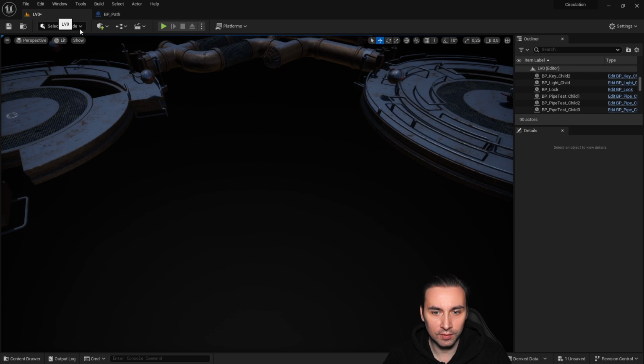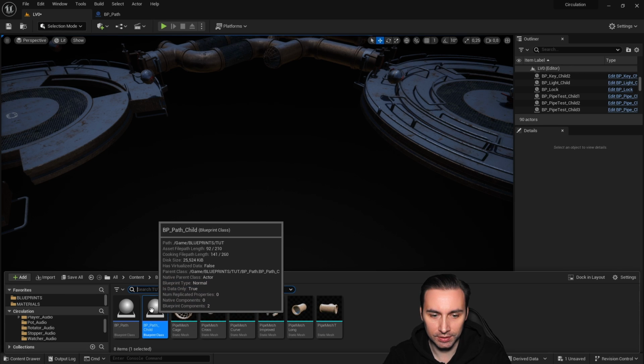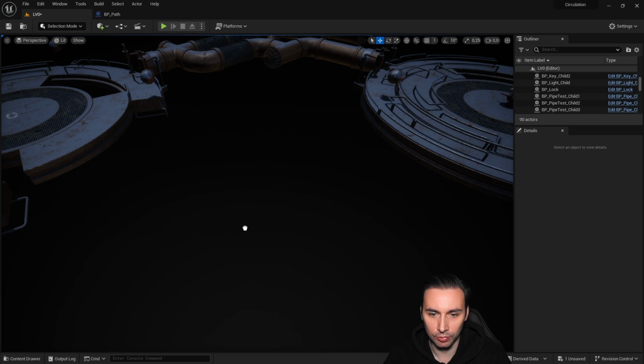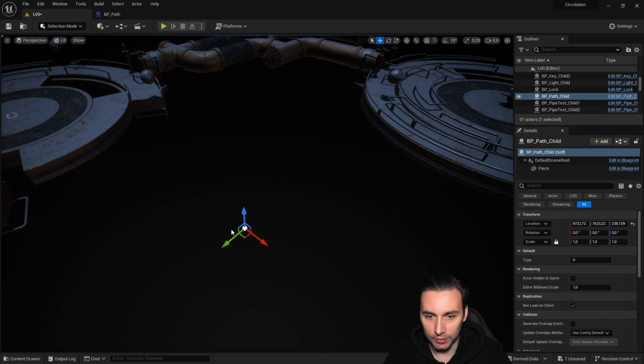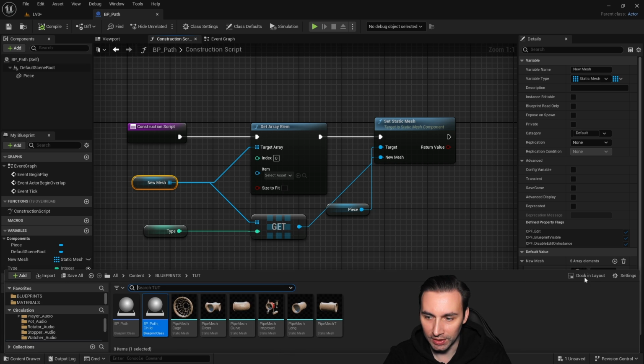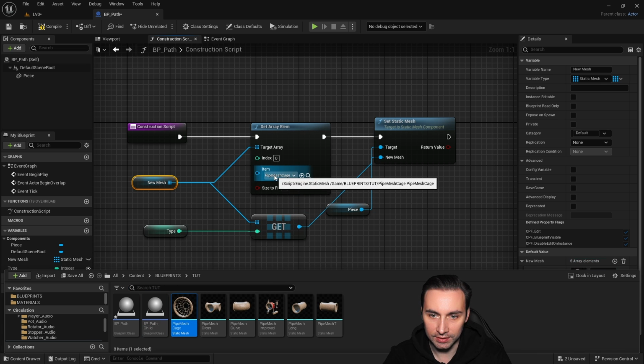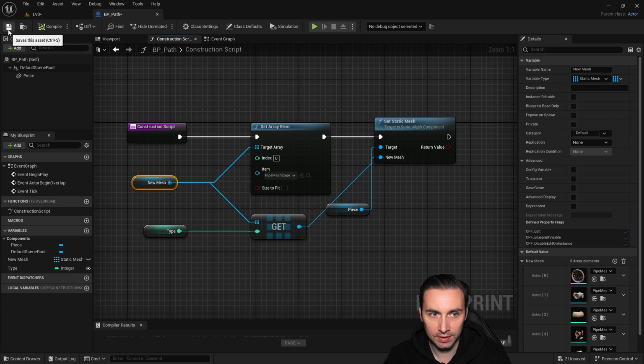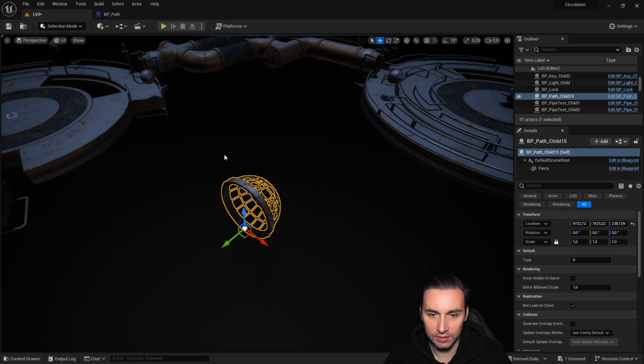Now when we switch over into our scene and try placing the BP path child blueprint actor, you will see that it doesn't show anything basically. And how we can fix this is we're gonna look at the first index, and we're gonna just take the mesh that's in the first index, and we're gonna drag and drop it into item. I'm gonna compile and save, and now you will see that it appears over here in the scene as well.